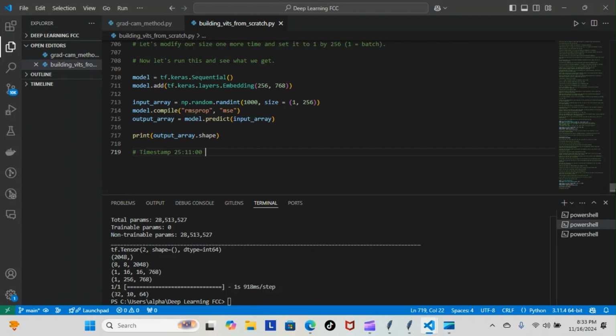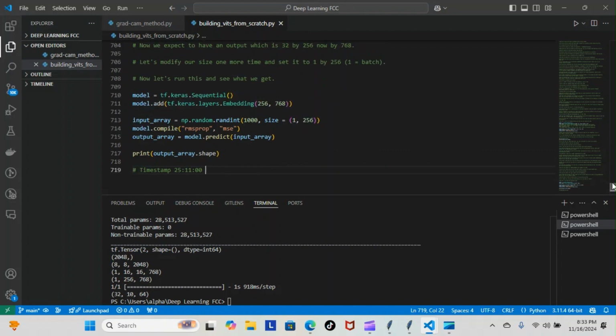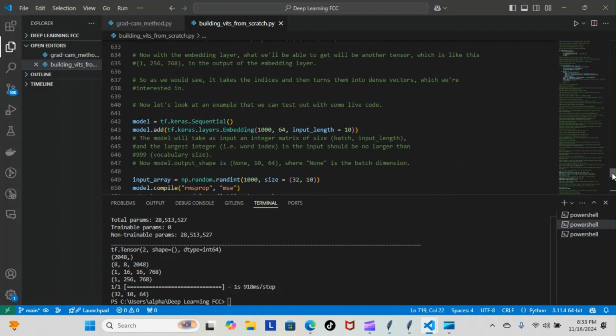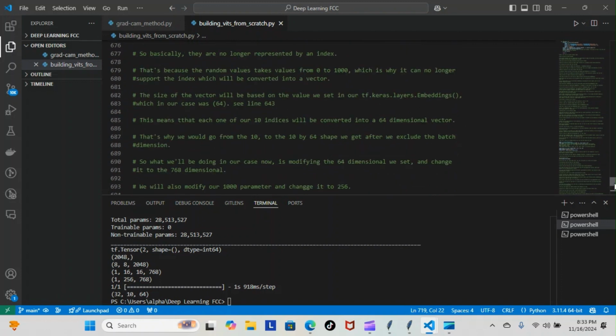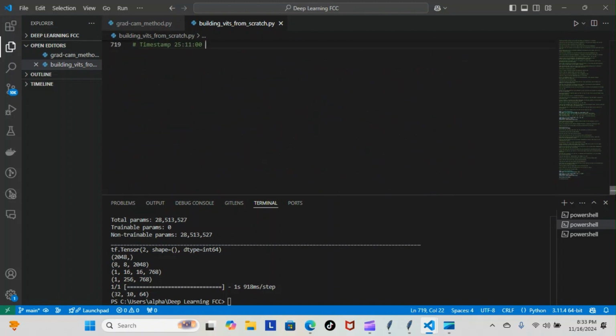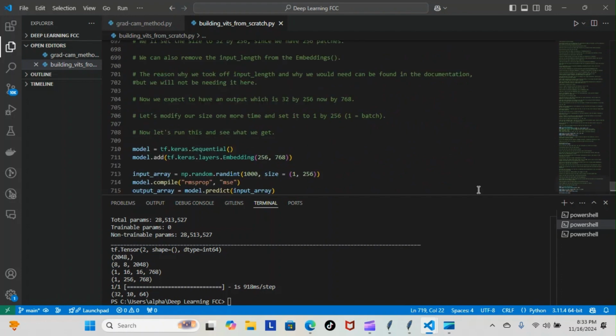Now again, I'm not going to be able to explain every detail on why we changed what we changed and why we modified what we modified, because we do have a time constraint on the video, so I'm going to do the best I can. As you can see here, we have a 256 by 768 now instead of the original. Let me go back and show you really quickly. Instead of the original 1000 by 64, and we don't have an input length at all, we actually removed that altogether.